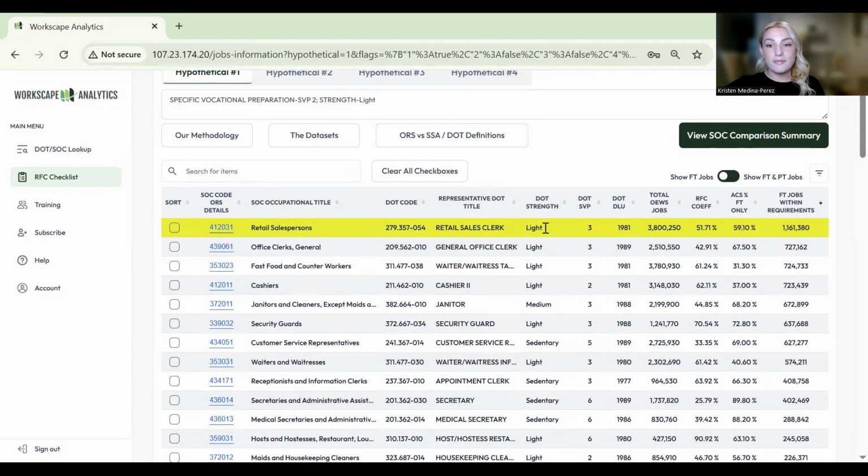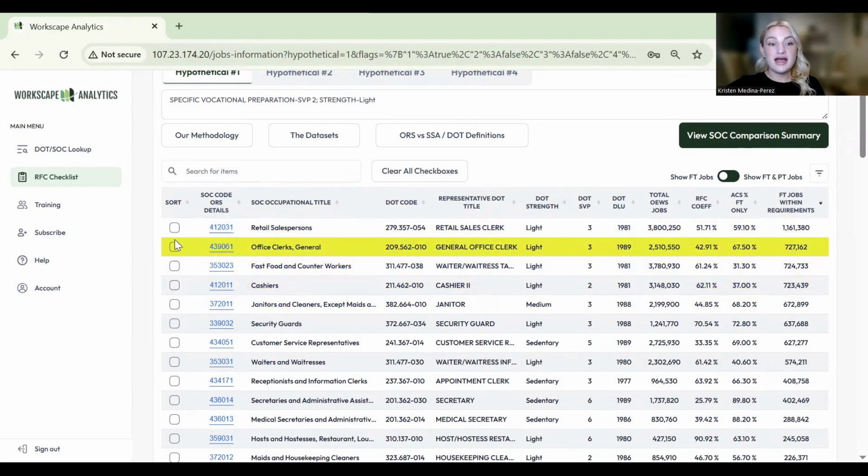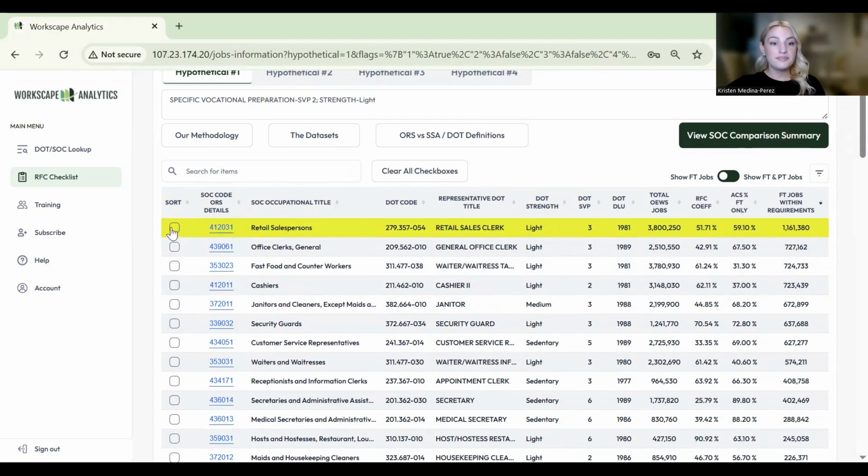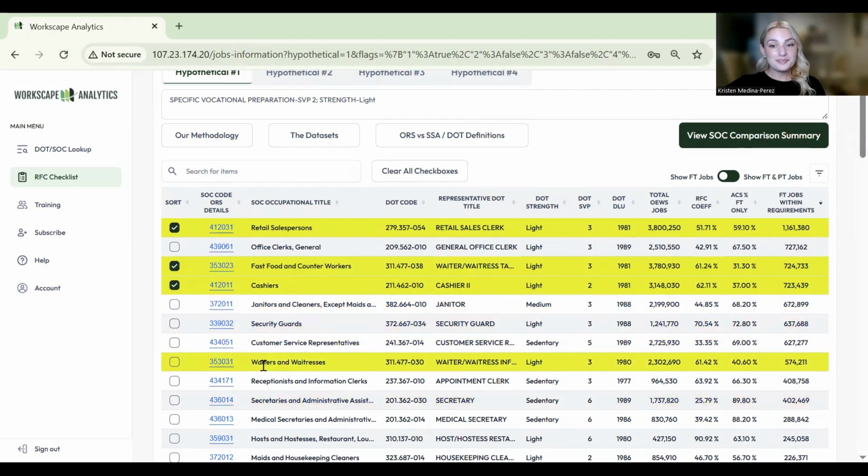Everything is in the same order that it was before, except our checkboxes here have moved to the leftmost column. When you check an SOC code, it will highlight yellow and it will remain highlighted for you to find quickly.